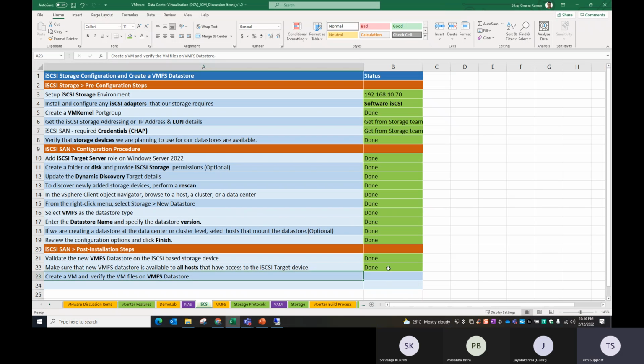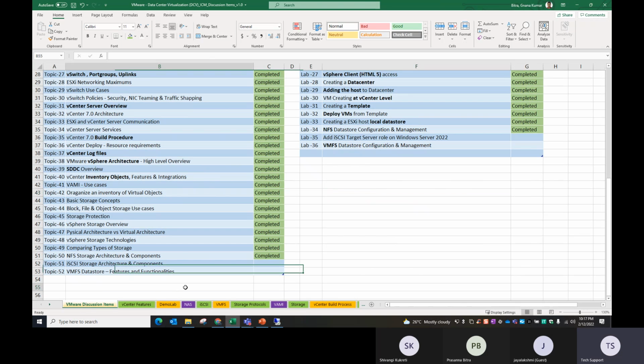So the last point is also completed. So that's it for today. Let's try to update our discussion items. Yesterday we discussed the NFS storage and all. We completed until NFS. In today's session, we covered the iSCSI storage architecture, components, and we discussed VMFS data store features and functionalities. So these two topics are completed today. And adding the iSCSI target role on Windows Server 22, we did this lab also.